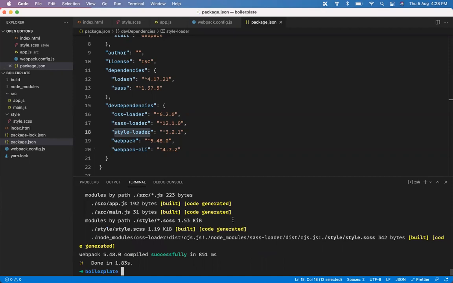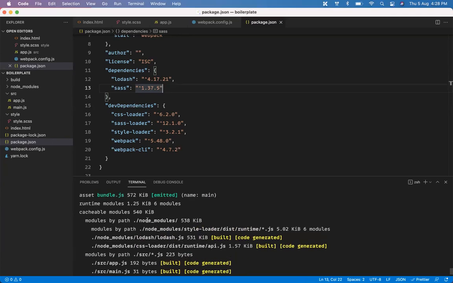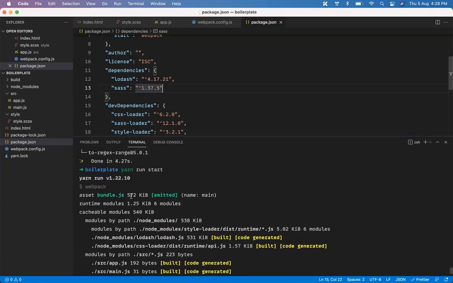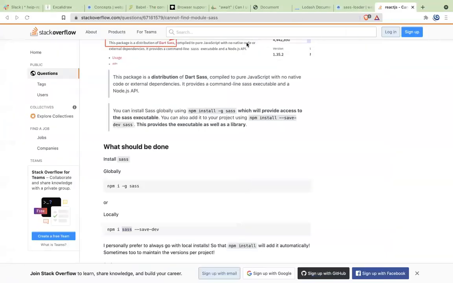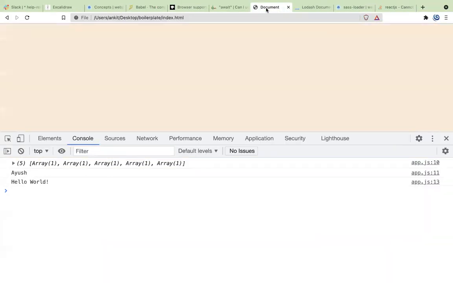Okay, perfect. So it was that I do not have the SASS module installed globally. So I'm just installing it here. You can install it here or somewhere else. But the thing is, they have created the bundle now. Can you see? Earlier it was not supporting the SCSS file, but now it is supporting the SCSS file. Now, if I refresh it, I am using the SCSS file.